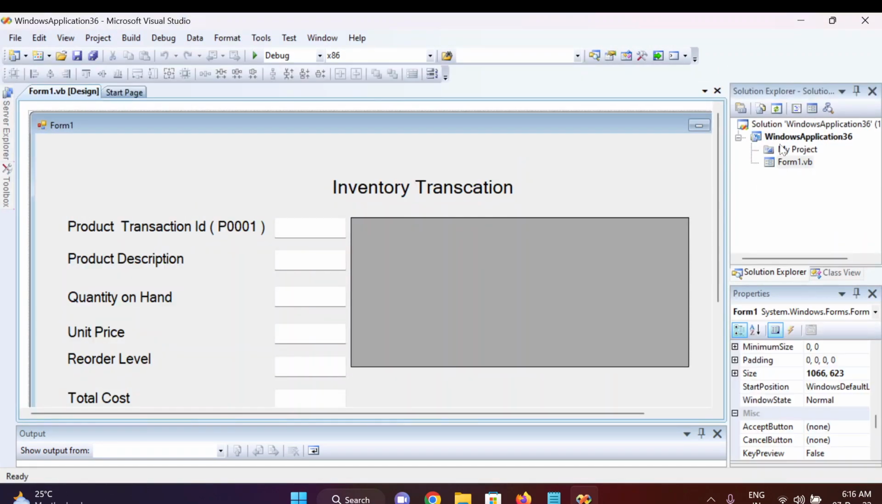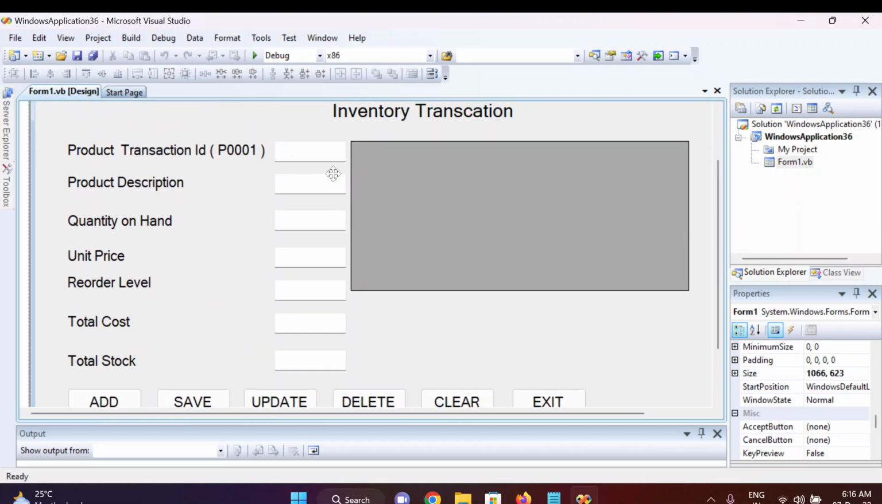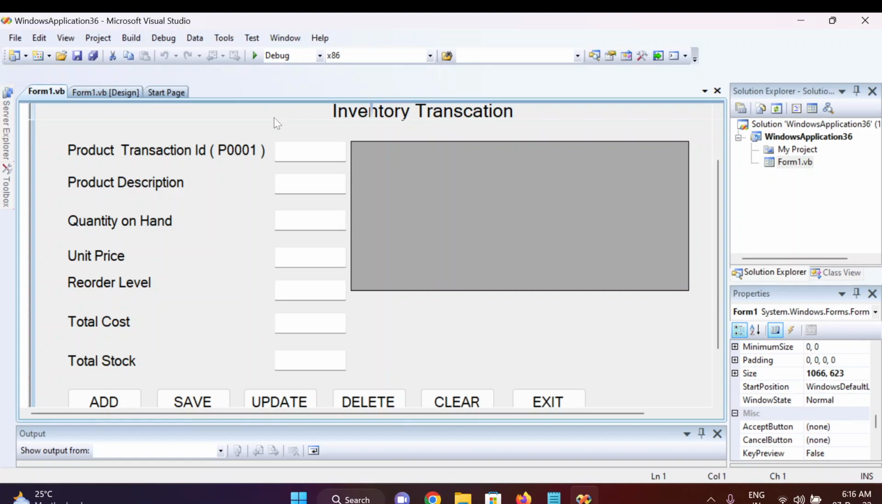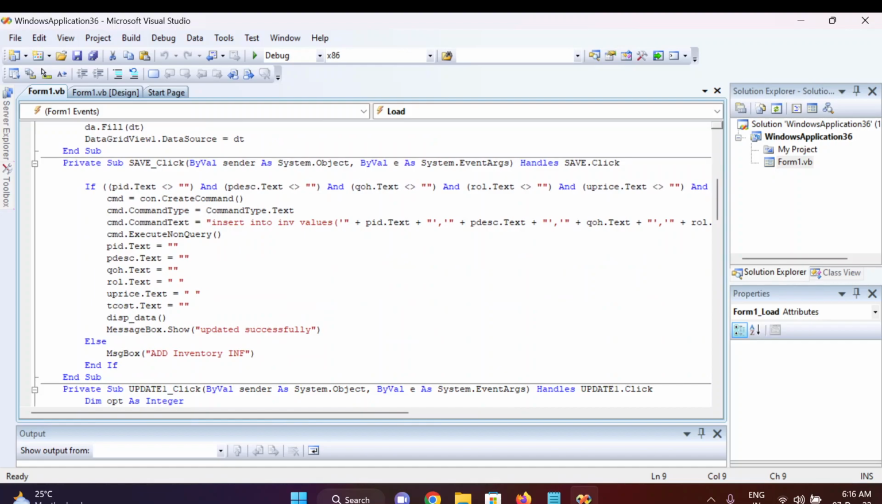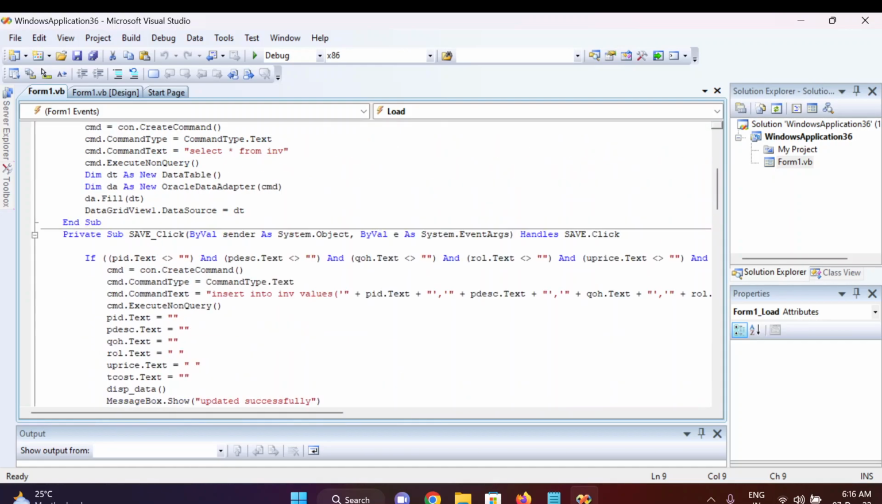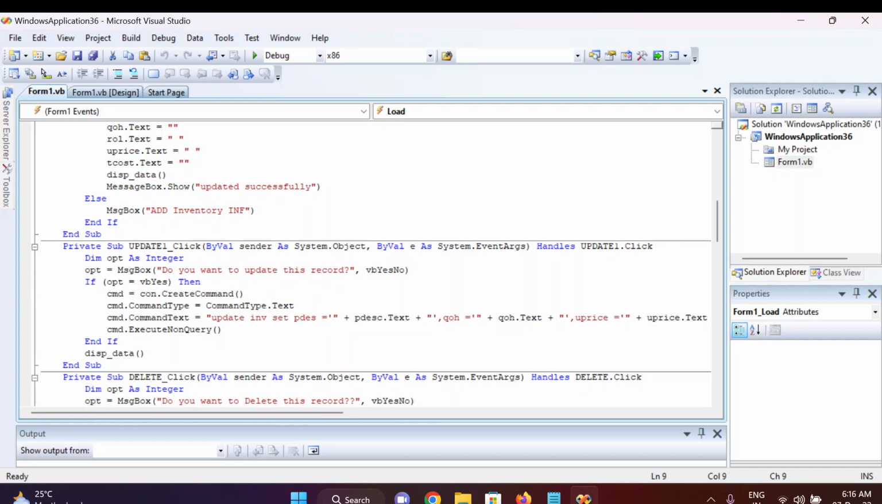If I go to the form design, this is the form that is available. We give the product ID, product description, the quantity in hand, and how much the price is. Reorder level is how much we want to reorder if the product is getting low. Cost and everything should be automatically calculated so that we get the result. I'll double click on the form. All these things are the same, so we are not going to show them, such as update value, save value and so on.